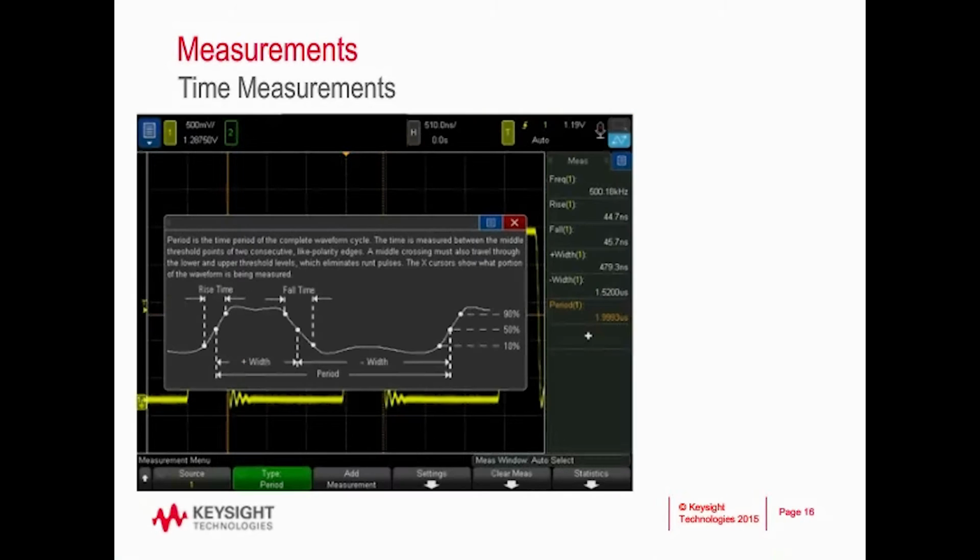Next are time measurements. Period is the time period of a complete waveform cycle, of course, measured as the time difference between the middle threshold crossing of 2 consecutive like polarity edges. That's a mouthful, but it's essentially 2 consecutive rising edges or 2 falling edges. Frequency is simply the inverse of the measured period.